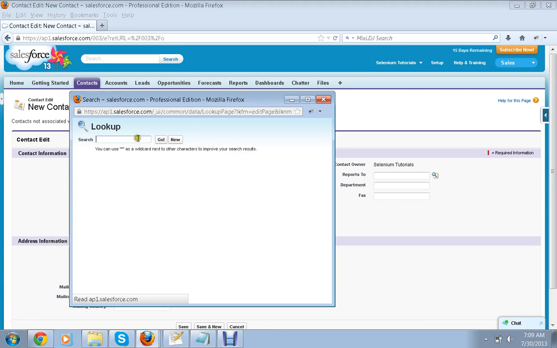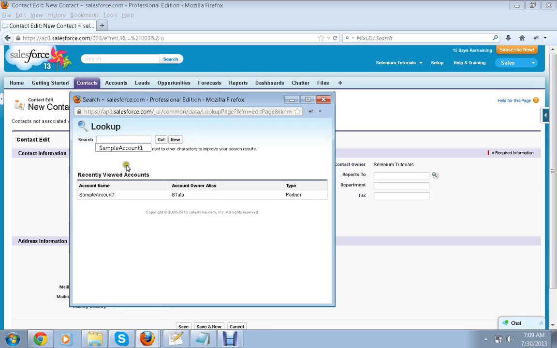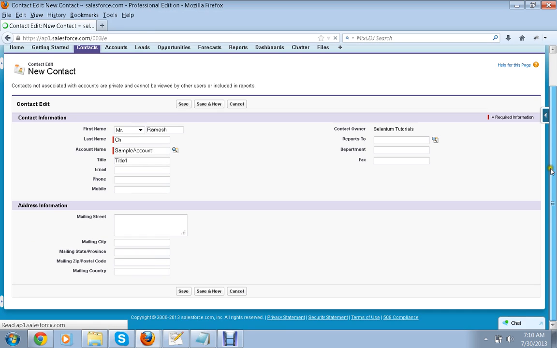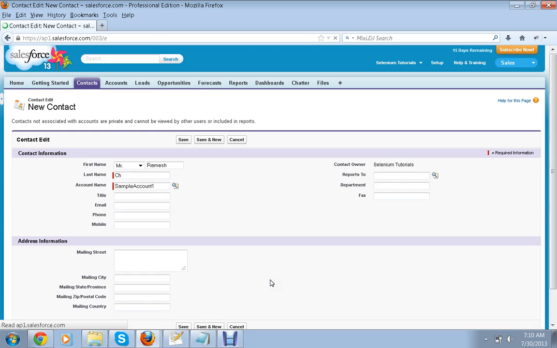Okay, and here sample account. I clicked on the sample account. Again, title is title 1, like this. And verify, do we have checkboxes here? No checkboxes are there. See, these are the different commands we executed over here.